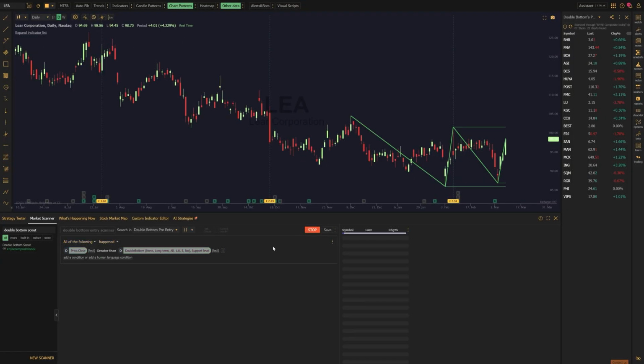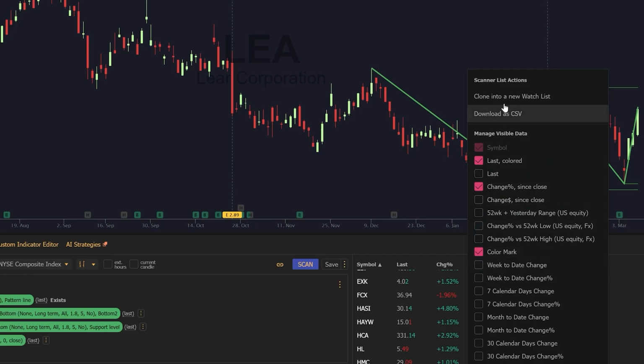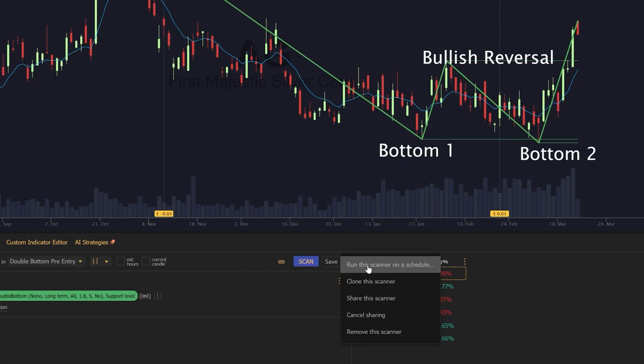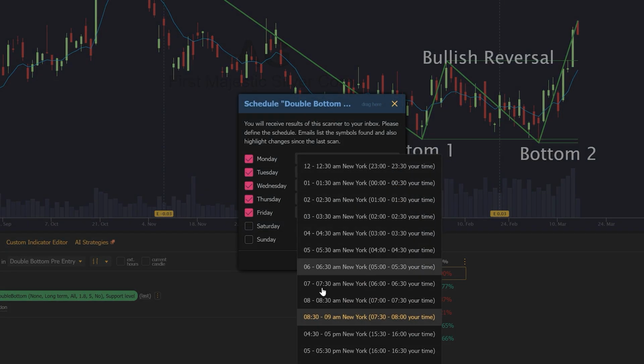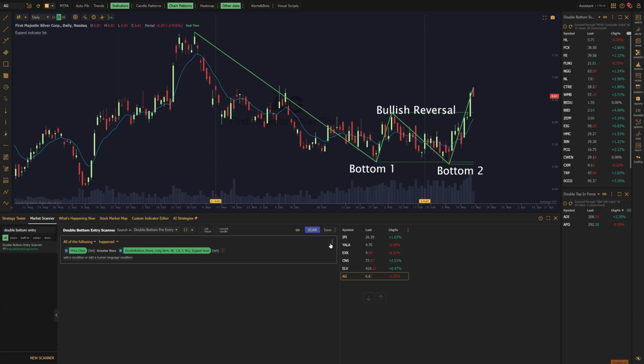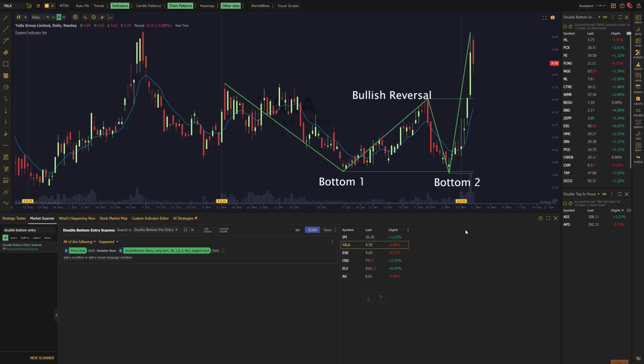I know this is a lot of information, so here's a quick recap. First, you use the double bottom scout to find stocks forming the pattern and approaching entry. Then you add the results to a watch list. And then you set up the double bottom entry scanner to alert you when it's time to enter. This is just one of the many ways you can automate your trading workflow with TrendSpider and never miss an entry again.